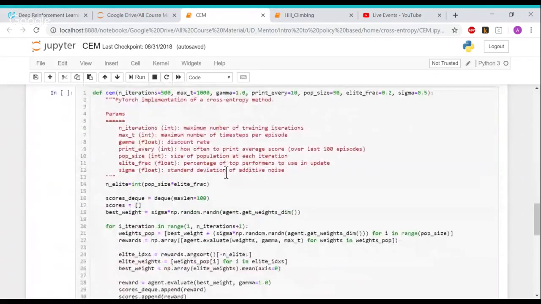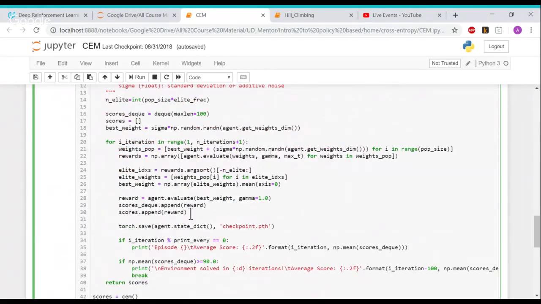Evaluate, and elite fraction. So you are using the top 20% here. So go through this. There is not enough time, but go through this. It's self-explanatory, not a very scary algorithm, not very scary code.